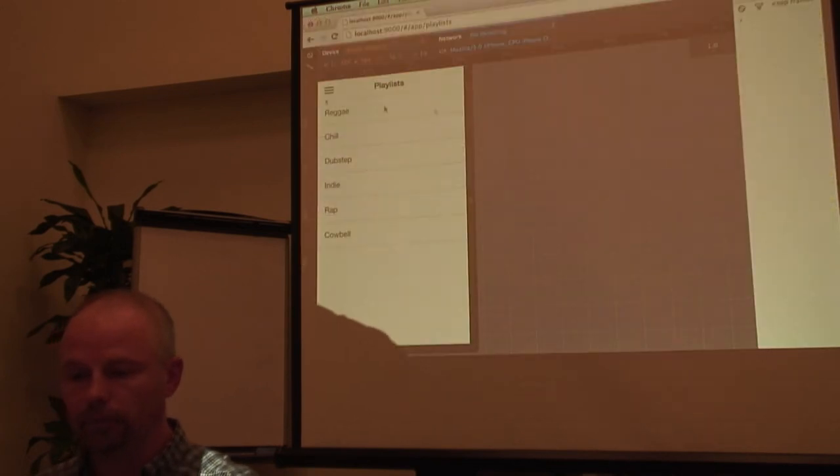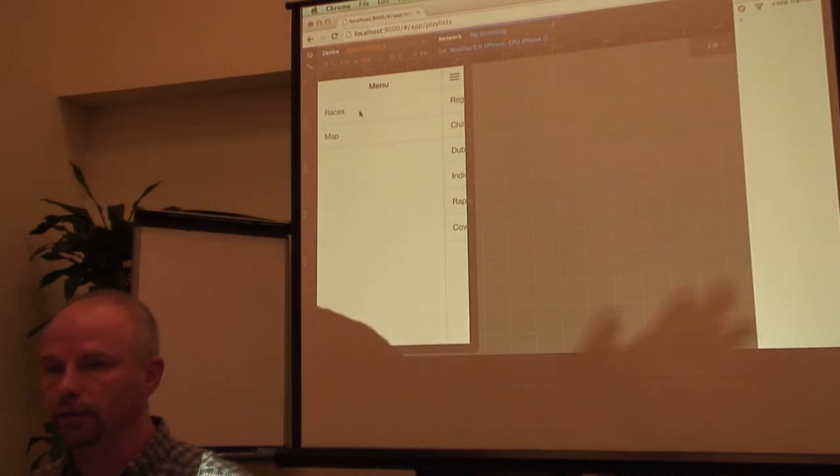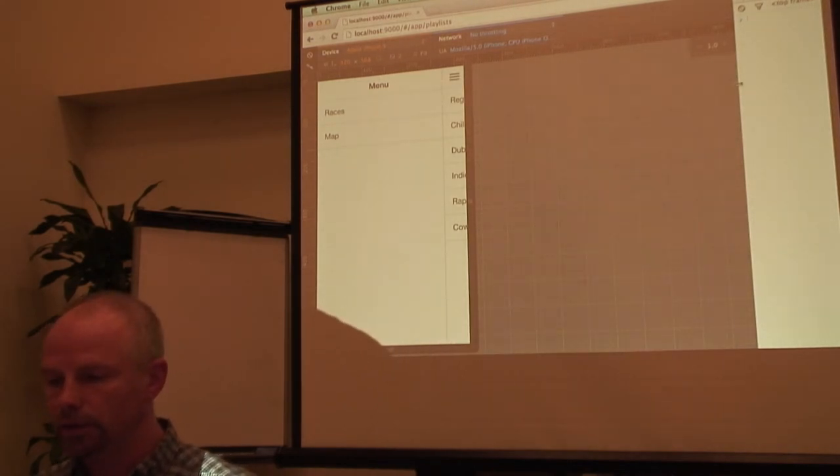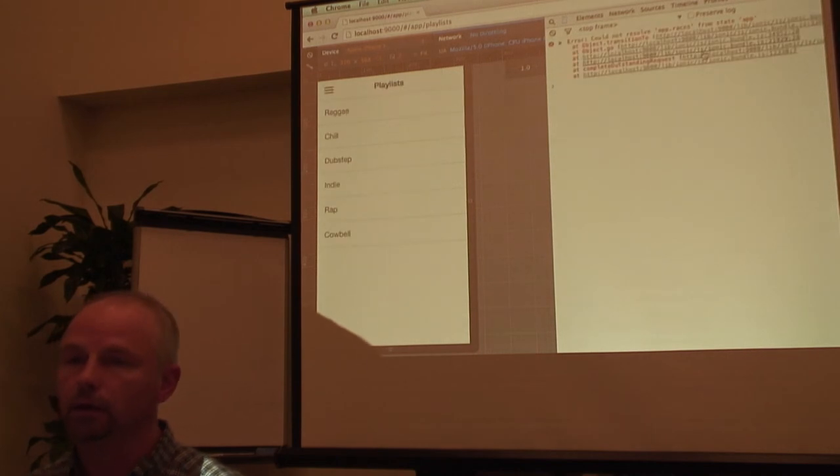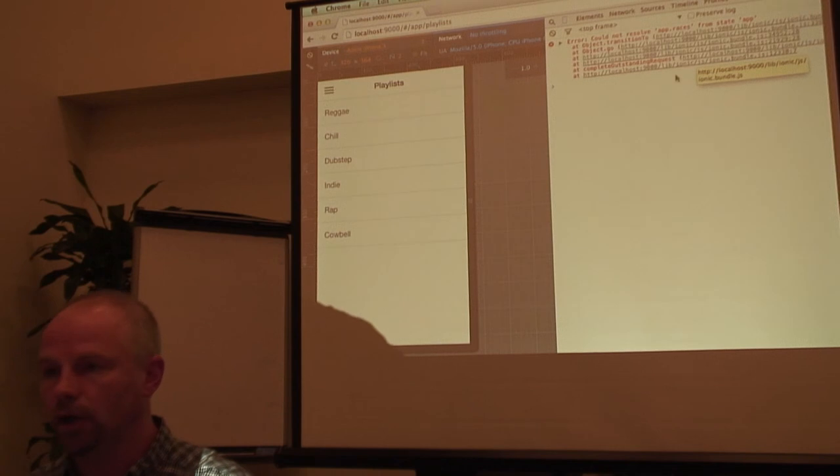So if we look at our app now, again, it live reloaded, and there's those things. But let me pull this over. You're going to see some here. If I click on races, I get an error. It's because I don't have a view or a state named races, so it can't go to it. So I've got to fix that.